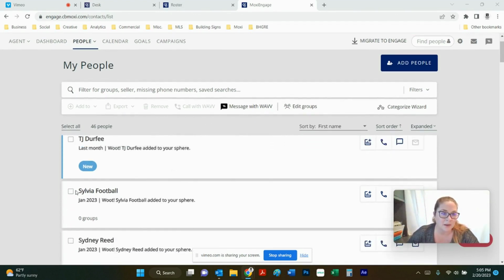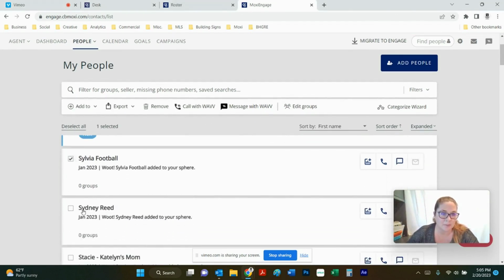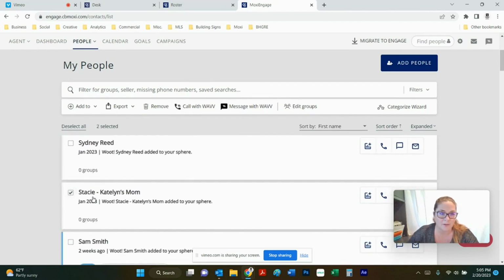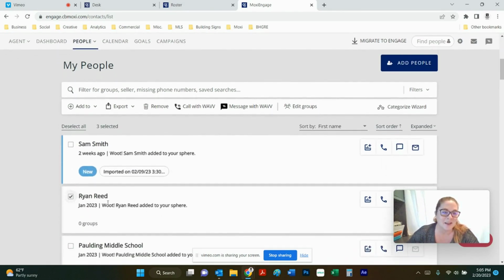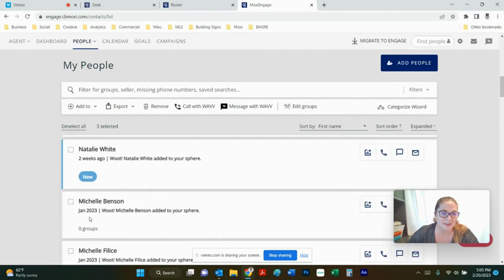So I'm going to go through here and I'm going to select a couple people that I know. How do you know you're a parent? Because this is how the contacts are in your phone. We'll scroll down and pick a couple people that I know are personal contacts here.